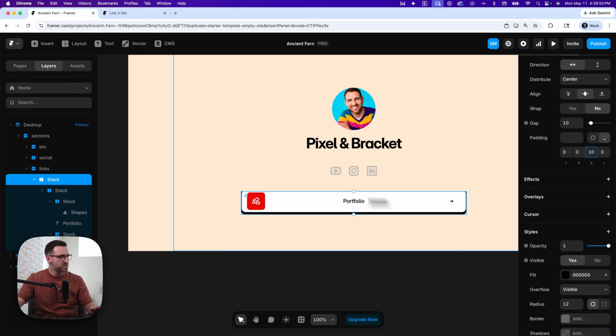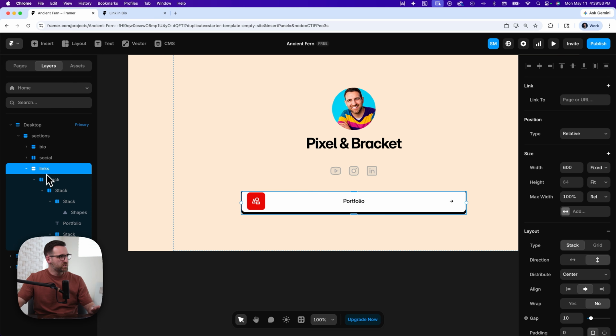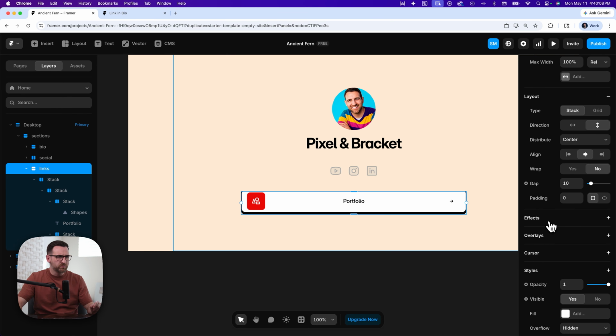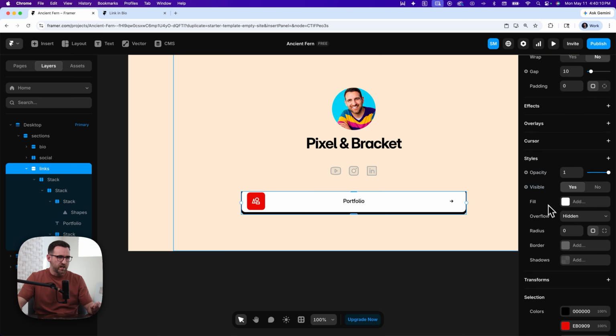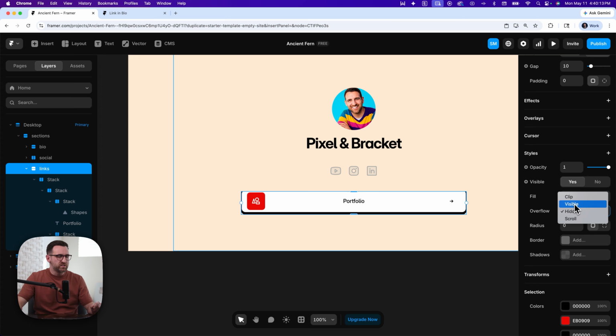Now it's still clipping it, so we need to make sure that every single one of these, all the way up to links, even the links stack that goes around all of these buttons, also doesn't allow any clipping. So for links, I'm going to go down to styles, and then overflow needs to be set to visible. And now we can see that button outside of there.